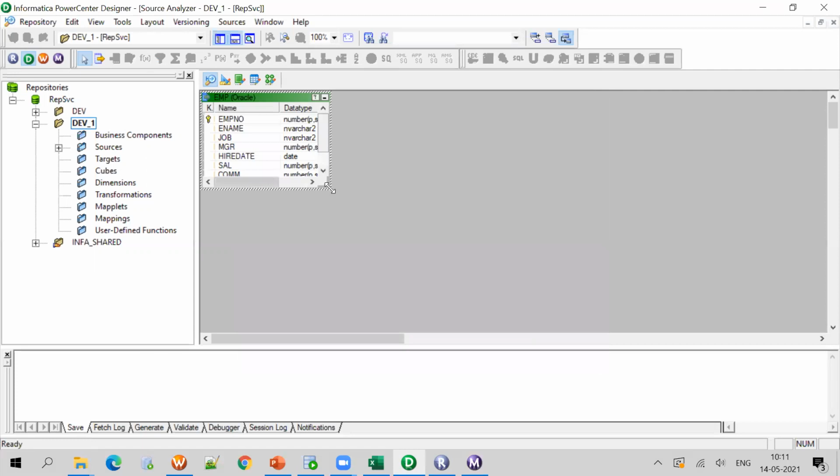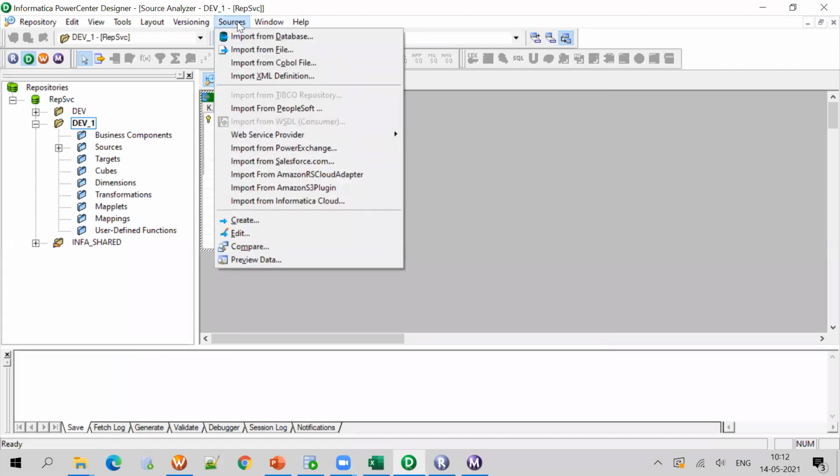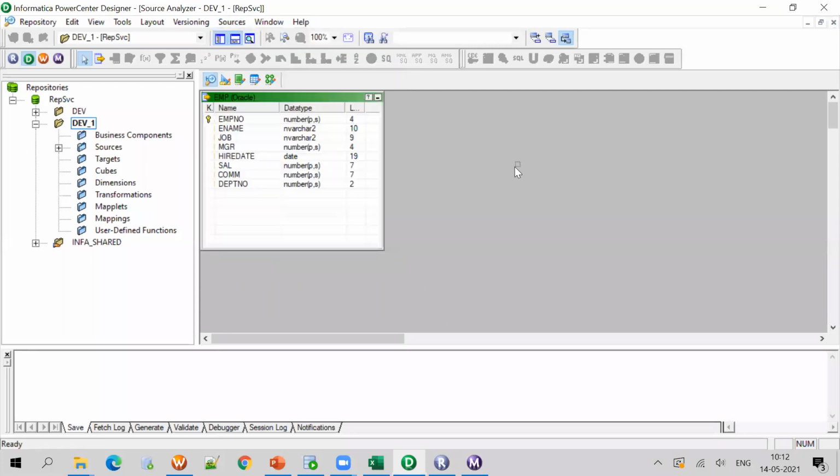I will not explain anything today. I will just explain how to create the source, how to create the target, how to create a mapping and all. It's a part of the extract process, correct. If you are importing a source, it means it extracts the data from the database. So we have extracted the EMP table from the Oracle database. First, we have extracted the table.